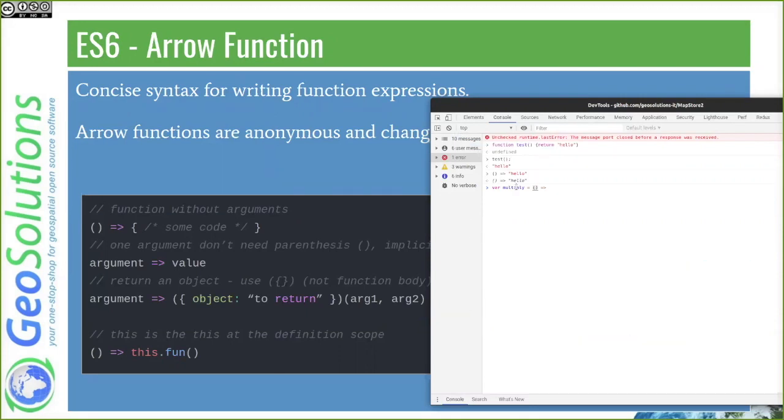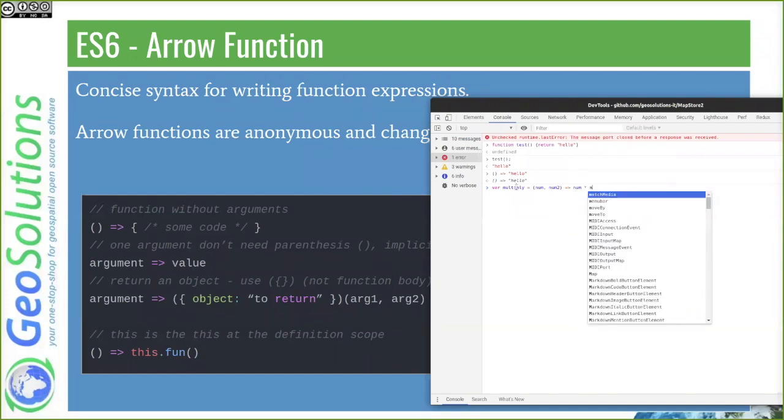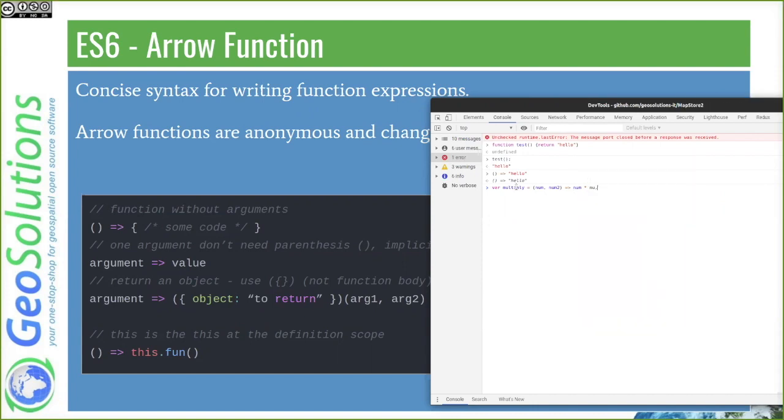So, for instance, I have a number here, and I can multiply it to num2, and I can return num multiplied by num2. And if I call multiply to 3, I have 6, as you can expect.